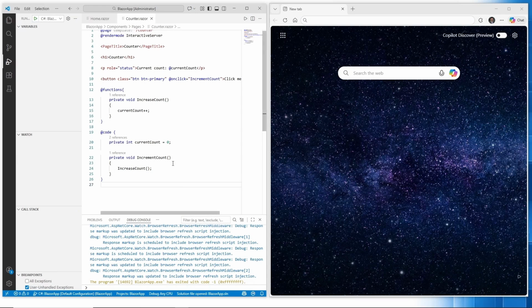In modern Blazor development, the code block is the preferred way to organize C# code within a component due to its more explicit syntax and better separation of concerns. The functions block is still supported for backward compatibility, but its use is less common now in modern Blazor applications. We can extract this code block to code behind file. Let's revert these changes.